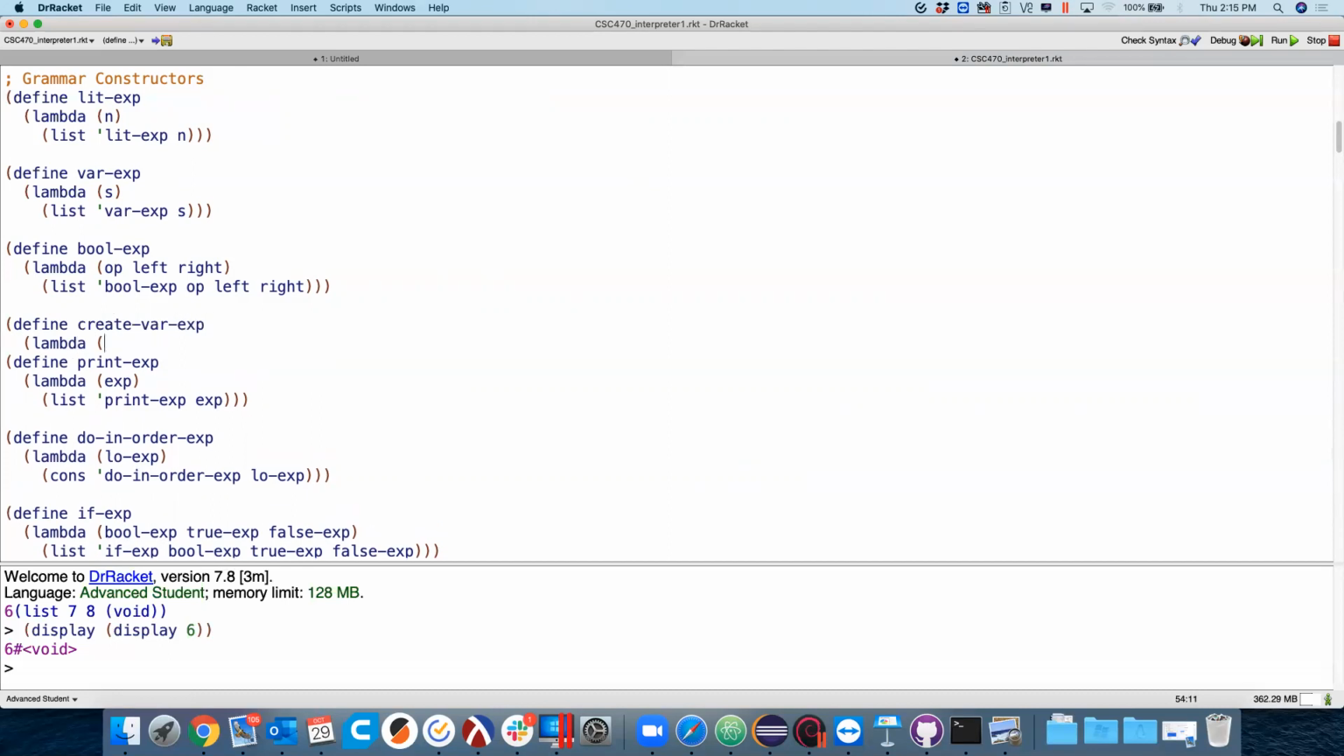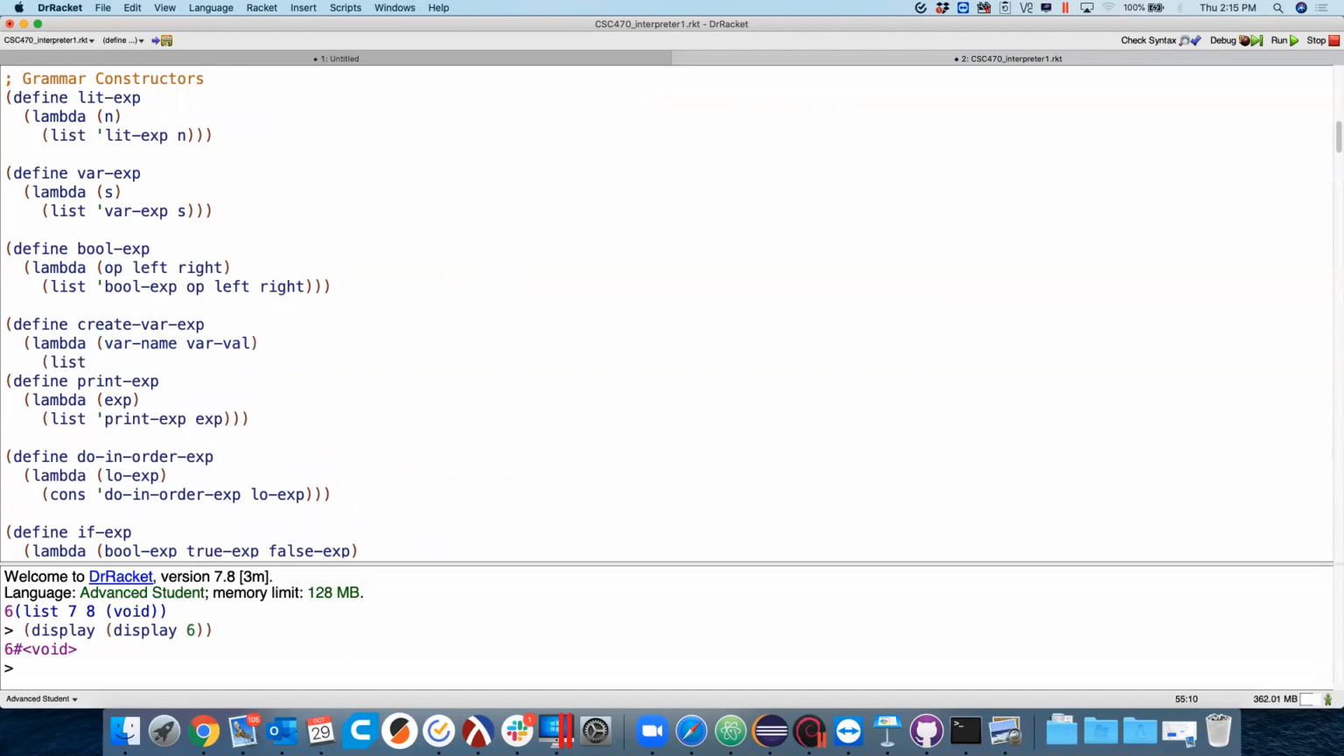And this will be a lambda that's going to take in a var name and a var value. And it's going to create a list out of a create var expression, var name, var val.